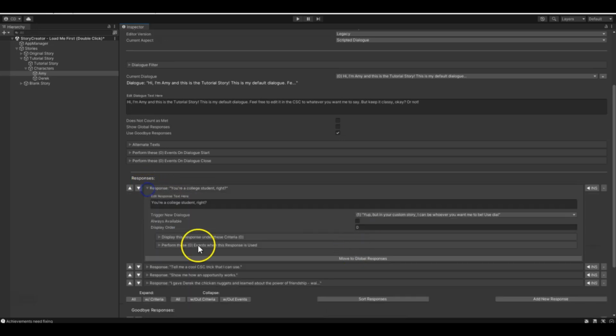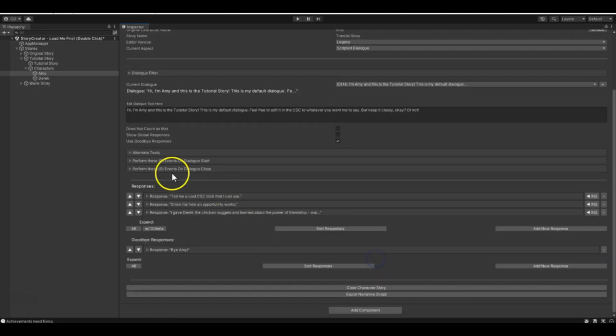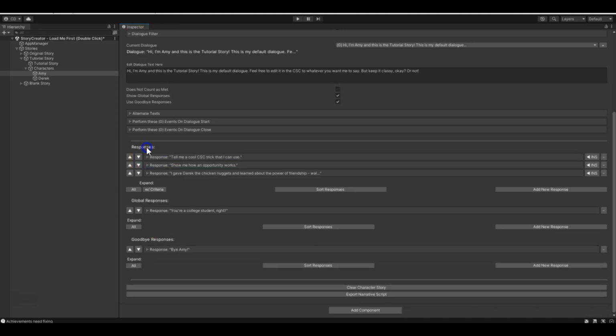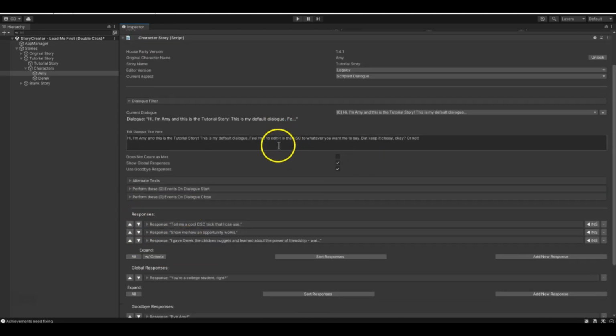Now we can go ahead and take one of these, let's say this one, and move it to global responses. So this is a separate category that we have. We need to click this checkbox up here that says Show Global Responses. And a global response will also appear as a response to this dialog.